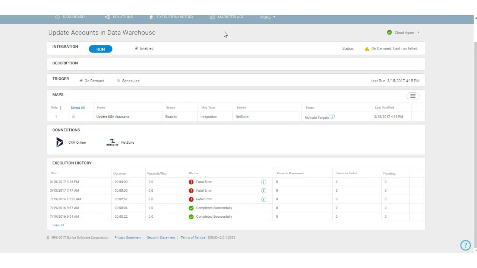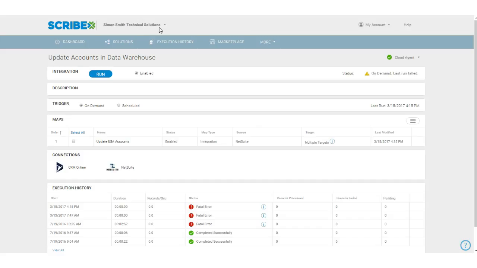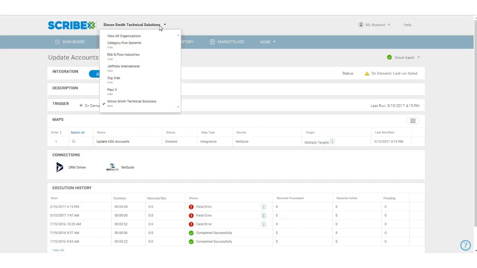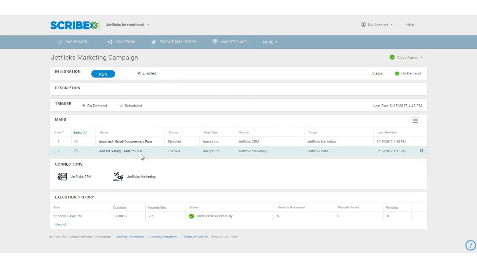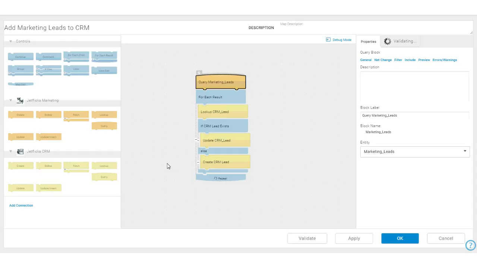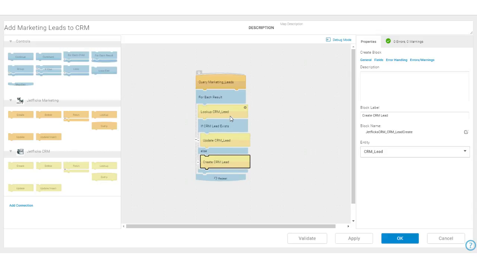Let's look. I'm going to switch orgs here for a moment, and then we'll look at some of the map level features that we've added. So I'm going to go to a different org and drill into a map that has at least a half a dozen blocks in it. This will be easier to show if I do that. And first thing I want to show you is you can now select more than one block at a time. So if I click on this Create CRM Lead block, and then I hold the Shift key and click on a block higher up, it should select everything.